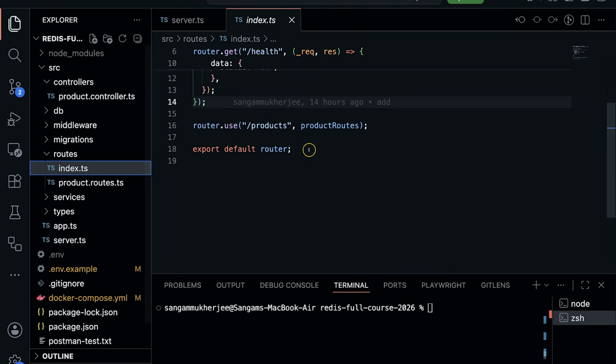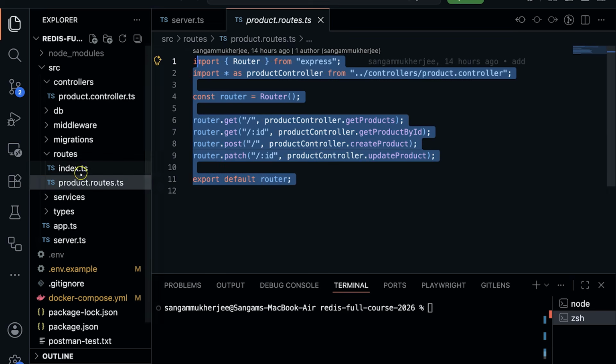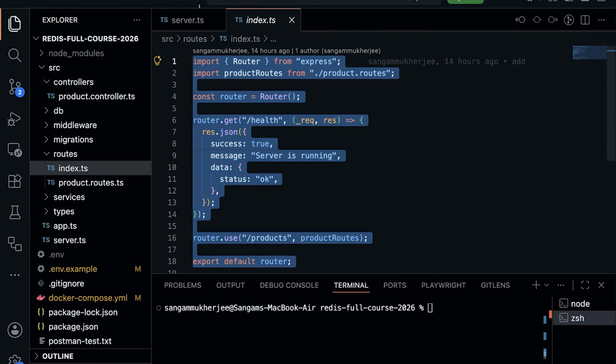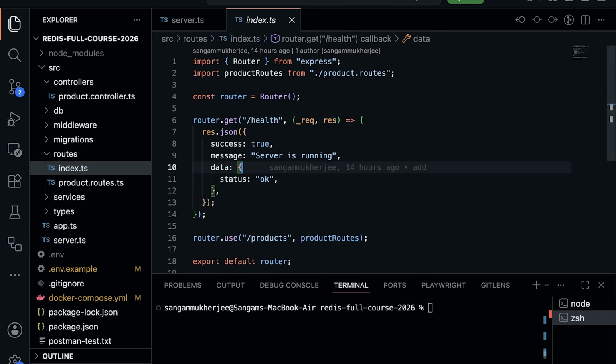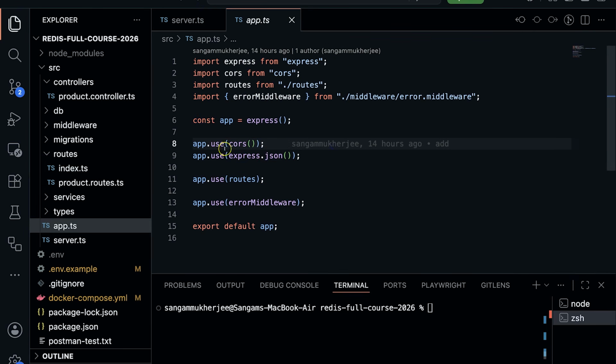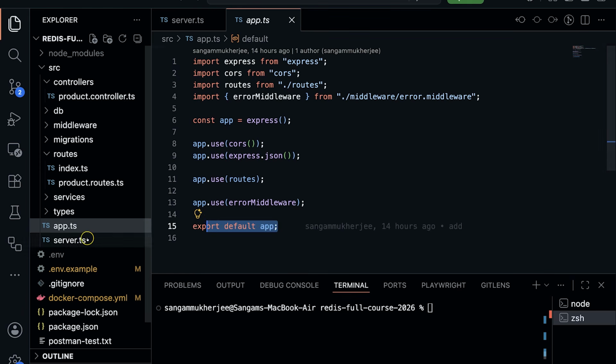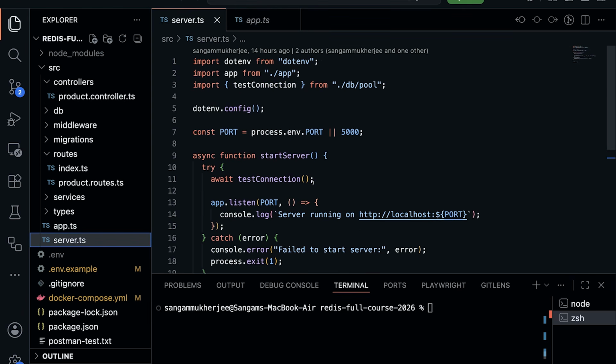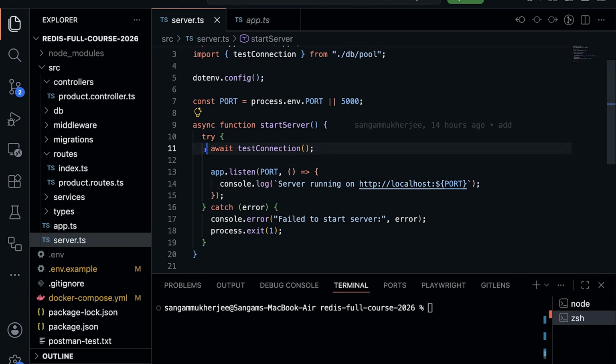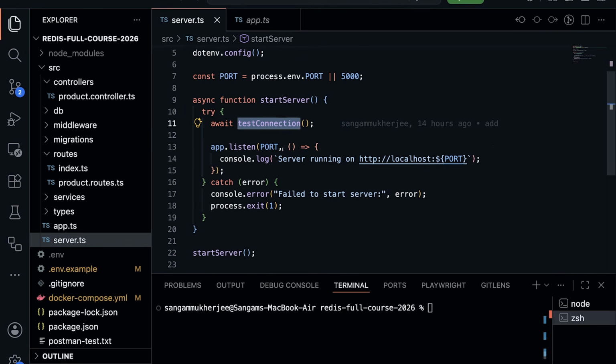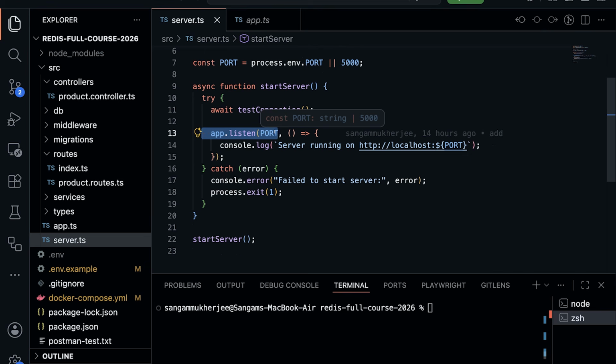The routes folder is going to have your products related routes file, and one index.ts file, which is your root route file, and we are going to use this root route file in the app.ts file. You can see that we are creating the Express application, using cors, using the express JSON middleware, using the routes, and then exporting the app, and this app we are going to use in our main file. This is our main root file, server.ts. We are starting the server, testing the DB connection, and then listening to this particular port.